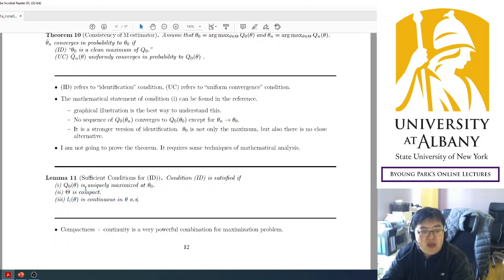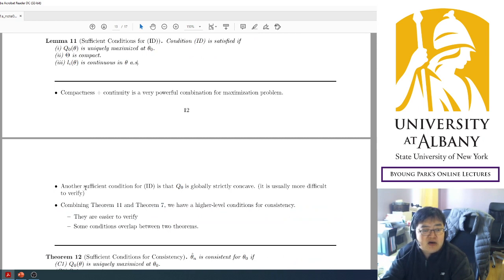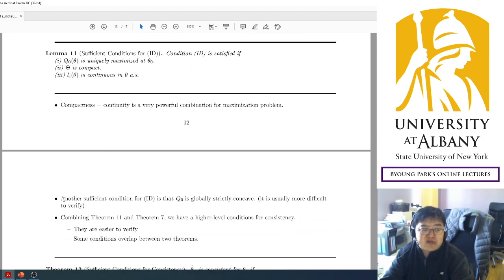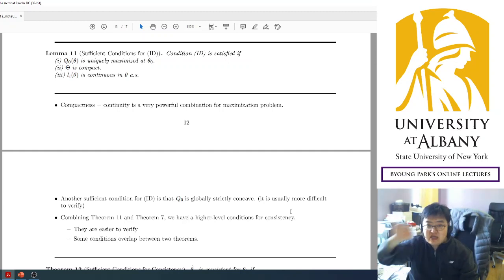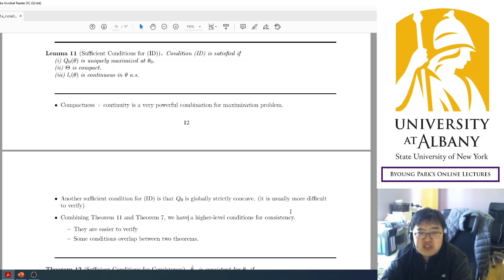So then, as a result, another sufficient condition is to show that the criterion function is globally strictly concave. Globally strictly concave means it looks exactly like this. So there is only one unique maximum, which is really nice, but in many cases it is more difficult to verify. So these conditions are more commonly used in the literature. These are easier to verify than this.